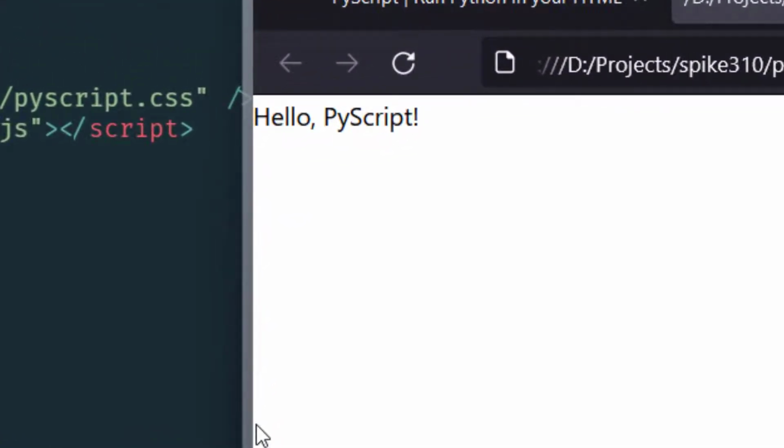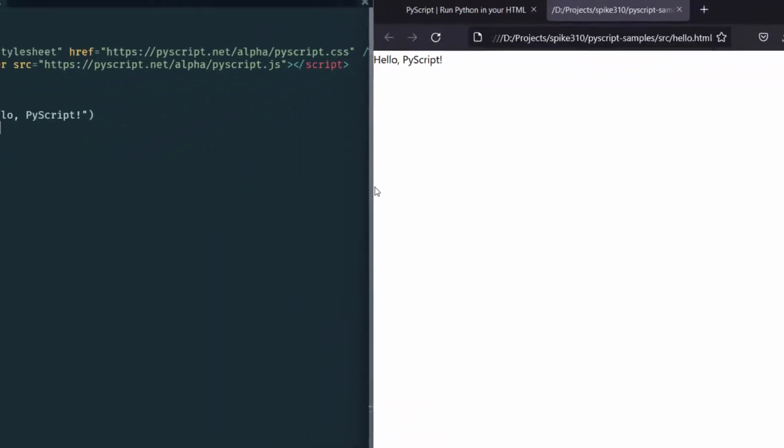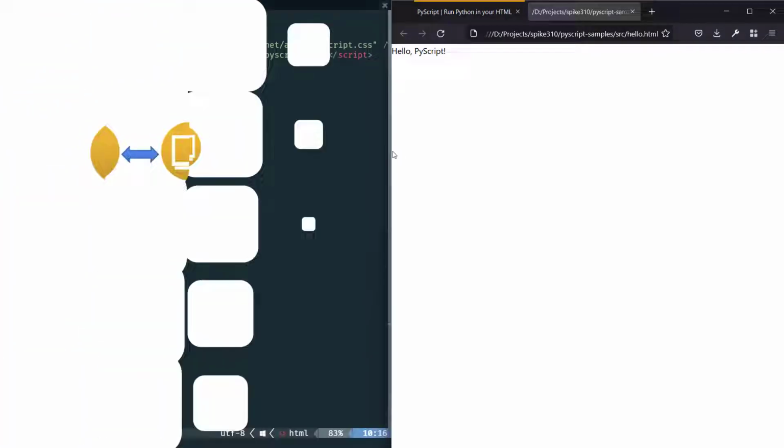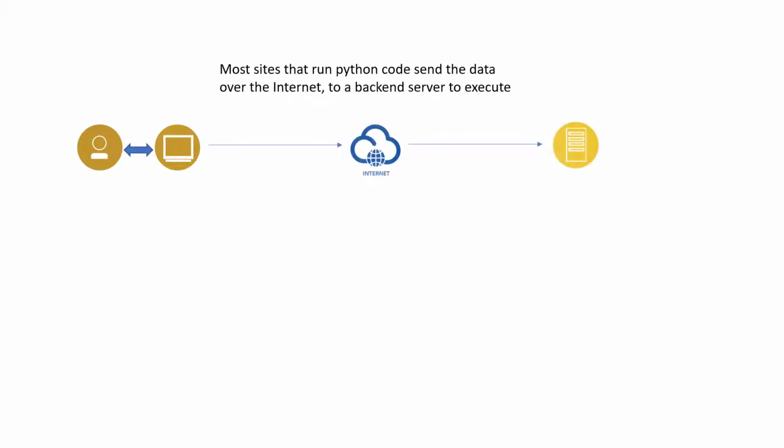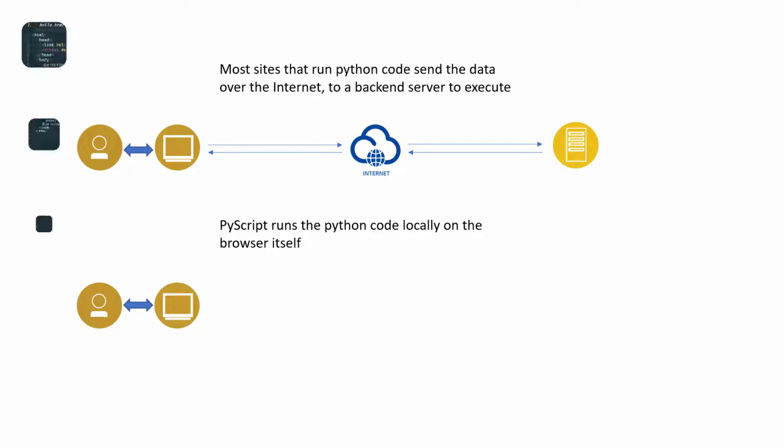It's like magic. At this point, it is important to understand that the Python code is executed in the browser itself. There are many sites that allow the user to type code and run it. In all these sites, the code is taken from the browser and sent to a backend server. The code is executed on the backend and the result is sent back to the browser. That is not what is happening here. We don't have a backend server. All the code is executed right here in the browser.